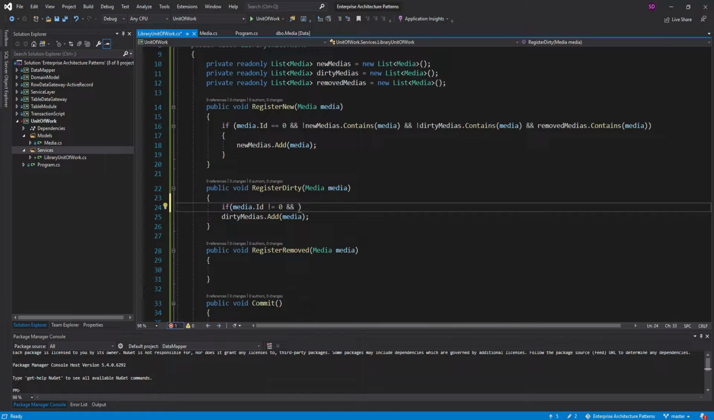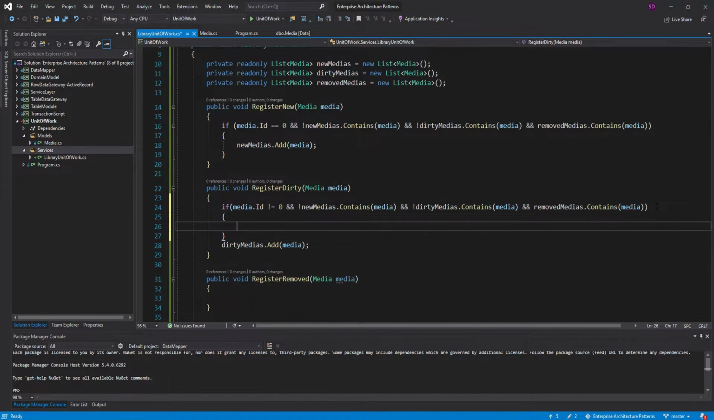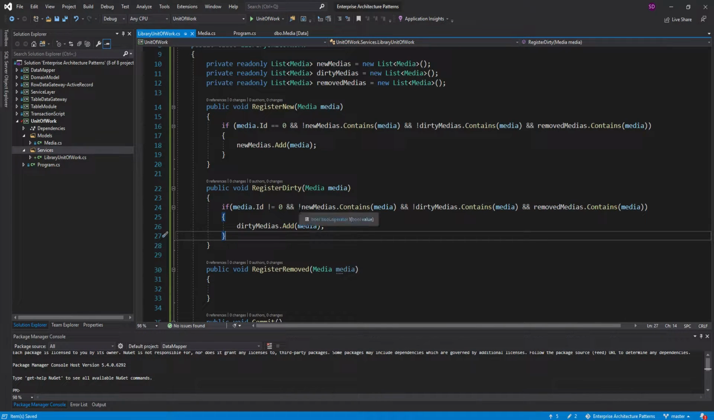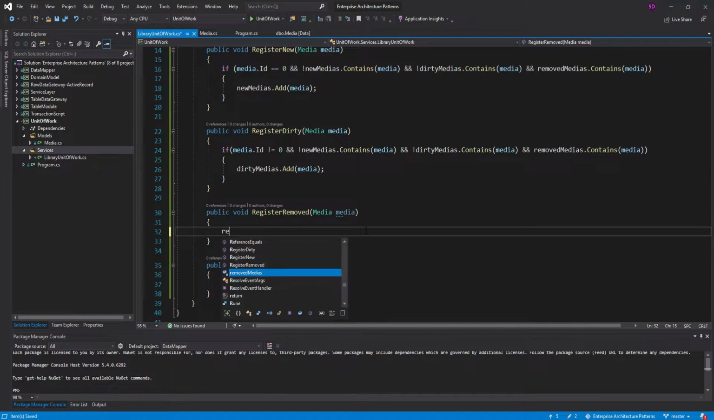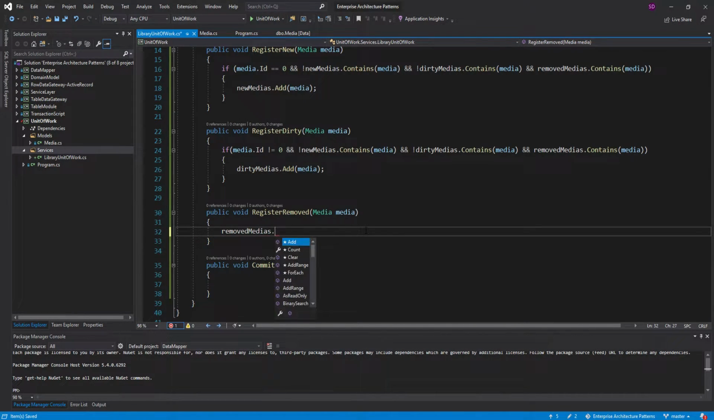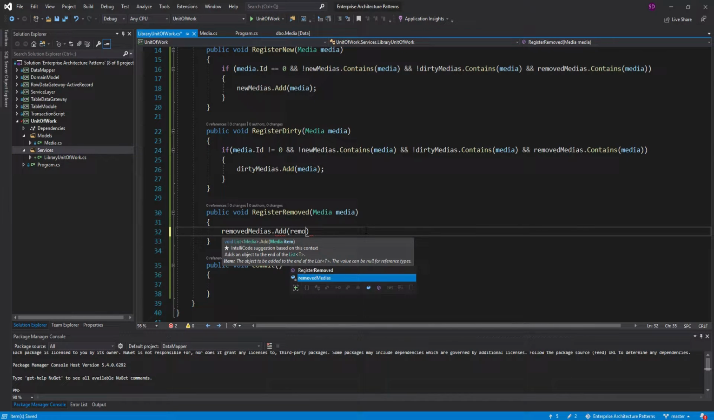And then same thing as before, we need to make sure it's not in any of the other lists. Of course, I could refactor this into one method, but for this example, I'm just going to copy and paste that if statement. And there we go. Now we are registering a media as dirty if it passes all of this validation. And last but not least, we need to register a media as removed. So we're going to get the media from the method and add it to the removed medias list.